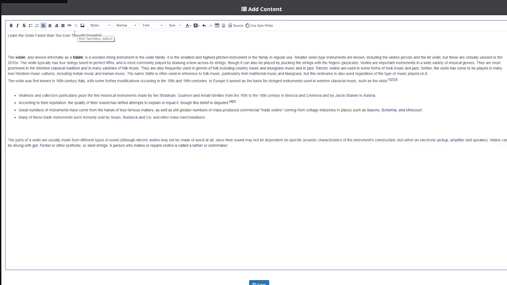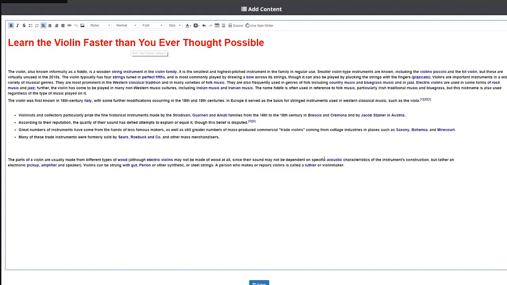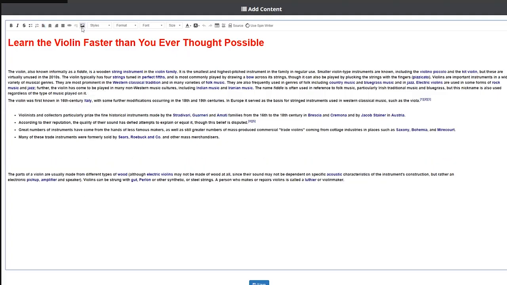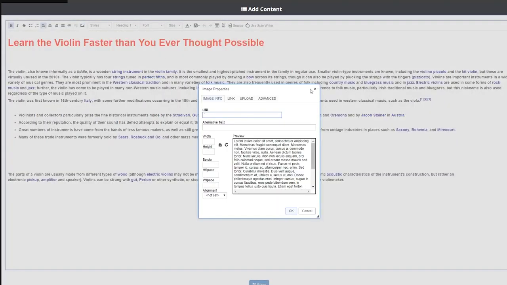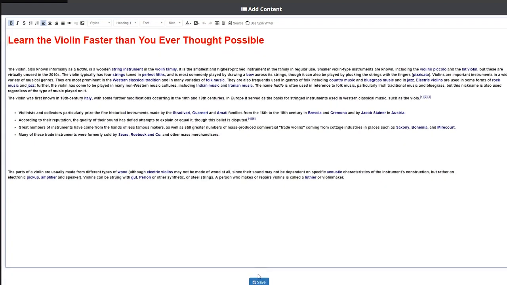never thought possible. We'll make that our headline. And this is basically just a WYSIWYG editor. If you've ever used WordPress or something like that, you're probably familiar with how this works already. We can actually even add images, and we would do that right up here. For our purposes, I'll just leave this as is, though.